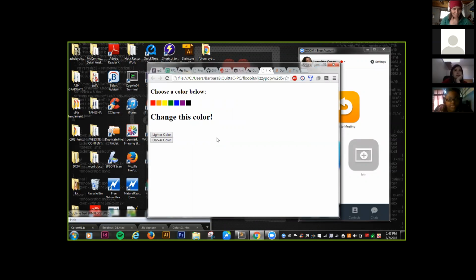Okay, so we created a program called Change This Color, and the basis of it is that we wanted the user to click any of the boxes here to change the words, change this color. So if I click on the red box, it would change the color of the text.